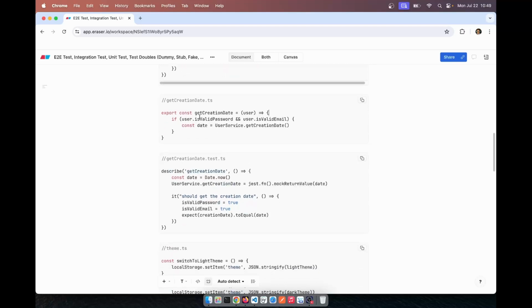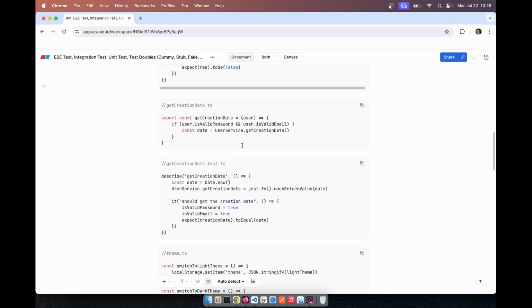In order to understand stub better, let's look at this get creation date.ts. This is just pseudo code, so don't focus too much on the correctness of the code. In this get creation date, all it does is take in a user. If the password is valid and the email is valid, then we get the date of when that user was created. That's all this function does.